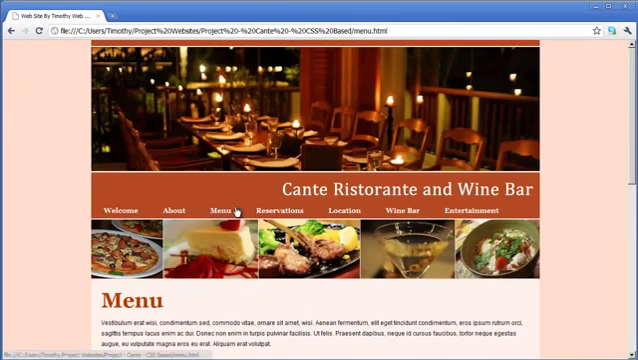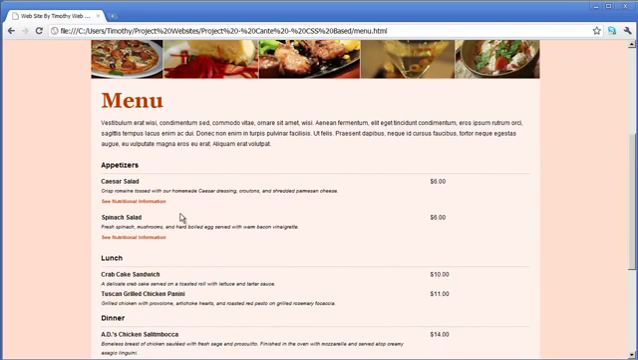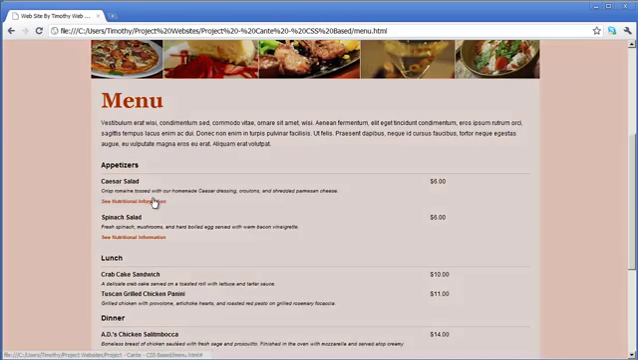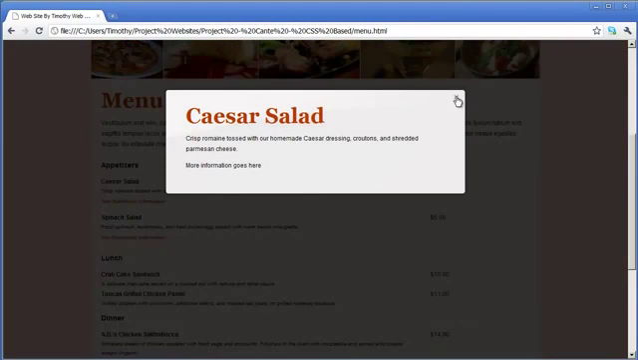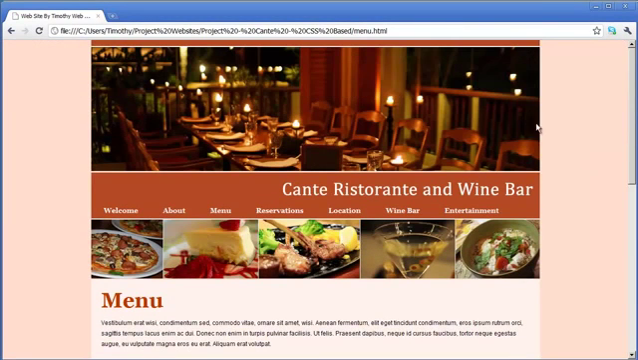And we go to the menu page. Again, we're going to see some sample content here. And on this page, we're going to illustrate how to use the modal pop-up. And you can see that right there. So we've got quite a few things that we're going to do in this project. So let's go ahead and get started.